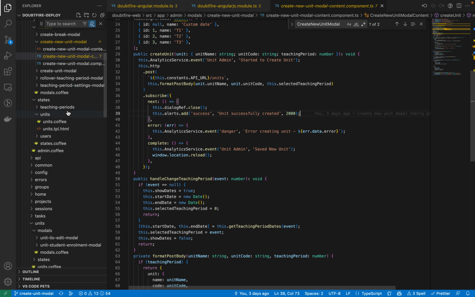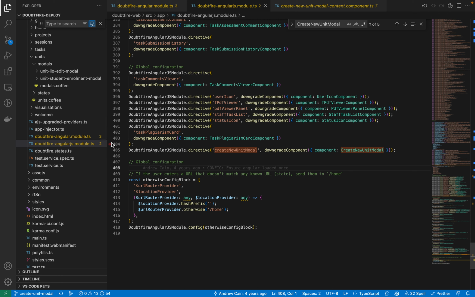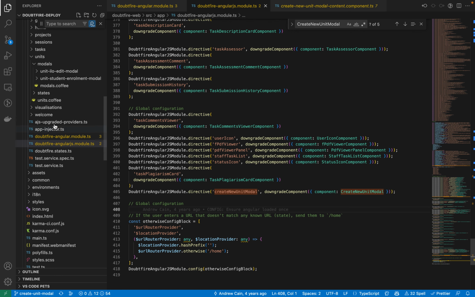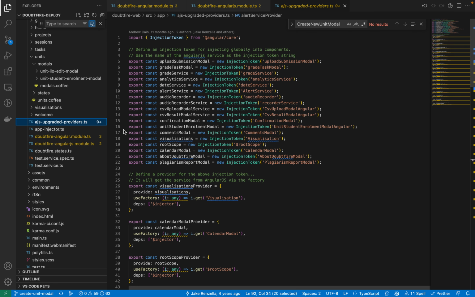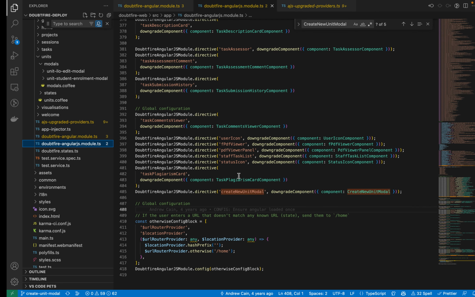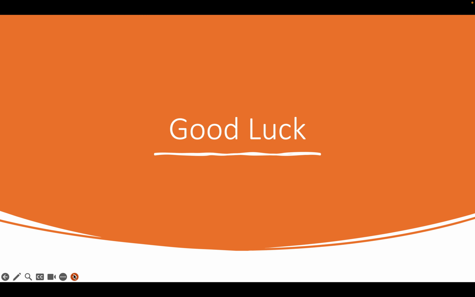So what you need to do again is, for downgrading, use the doubtfire angularjs.module.ts file, and for upgrading it's the AJS upgraded providers.ts file. That's pretty much it. Just see how the other components are done and do the same thing for your own components. And that is the end. All right, good luck.